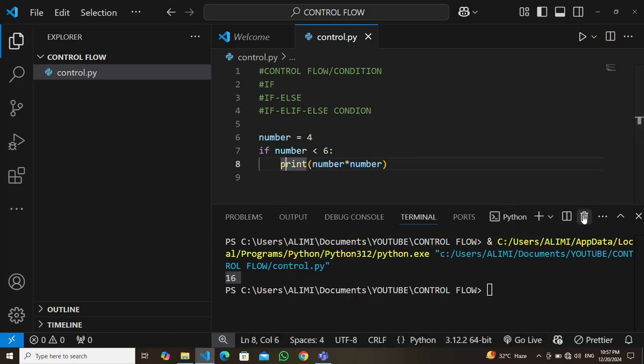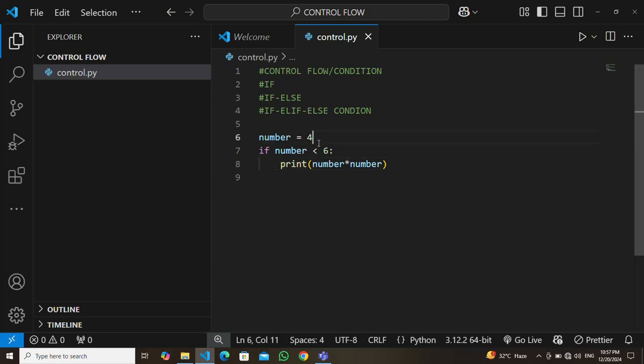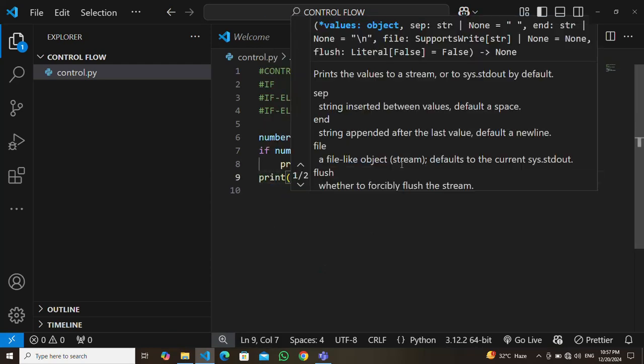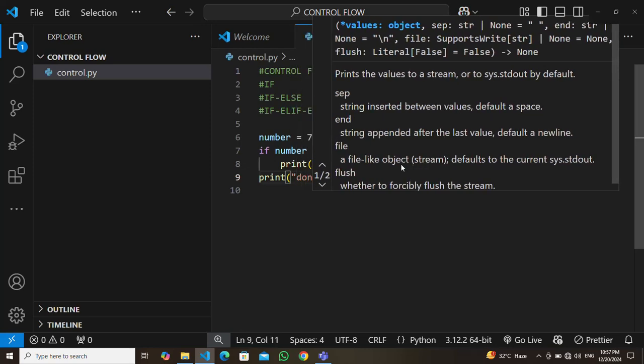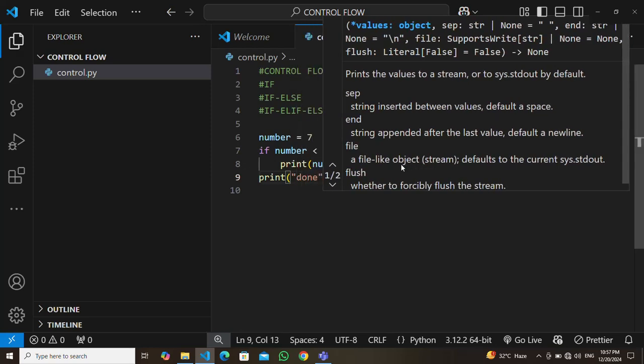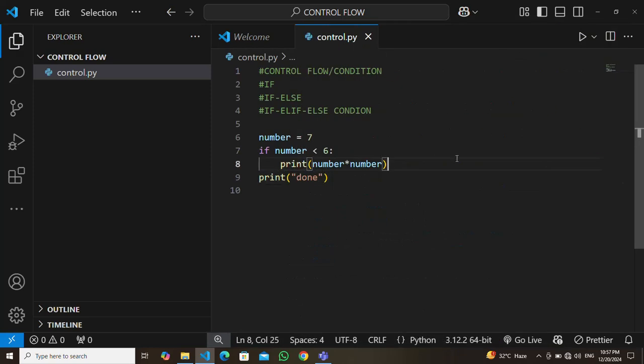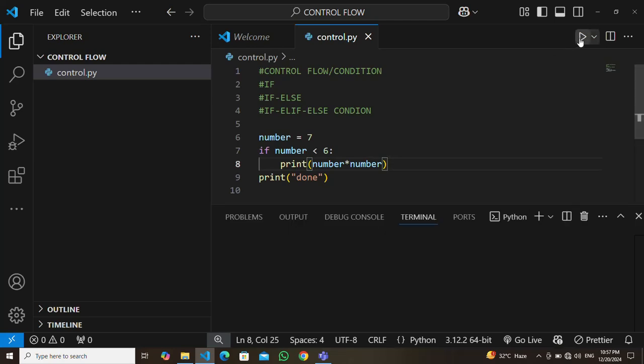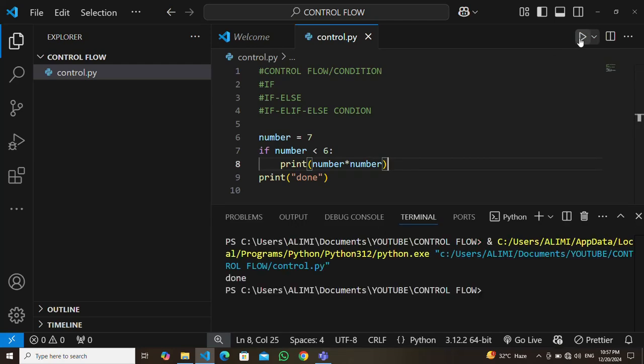What if I change the number here to 7? So meaning that 7 is not less than 6. Then I can actually print down here for us to see what our output is going to look like. So let me run my file for us to see. Good. As you can see, we have done here as our output.